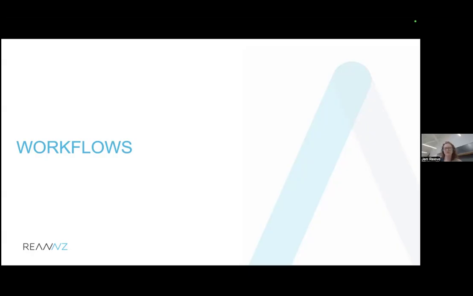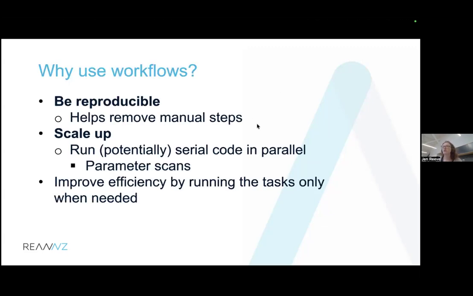Cool. So Jeff's covered containers, and a lot of the workflow options out there will take advantage of containers to move software around. But there's a few different reasons that are pretty similar to why you might want to use containers for using workflows. So the main one is that it allows you to be reproducible. Instead of needing to run every step of your process for processing data manually, and remember to run all the commands the same way, you can connect them in a structured manner so that it all runs the same if you were to repeat it, without you needing to remember every individual step.